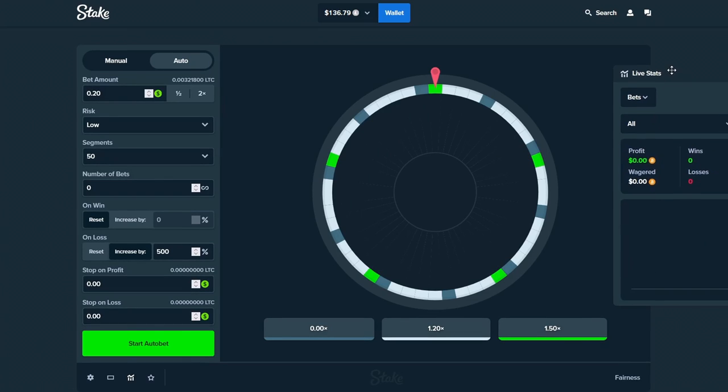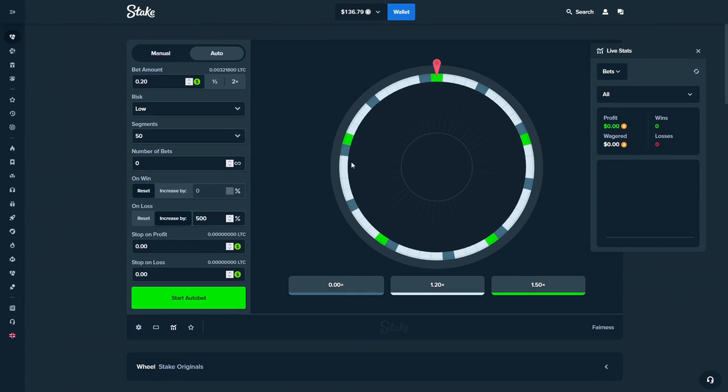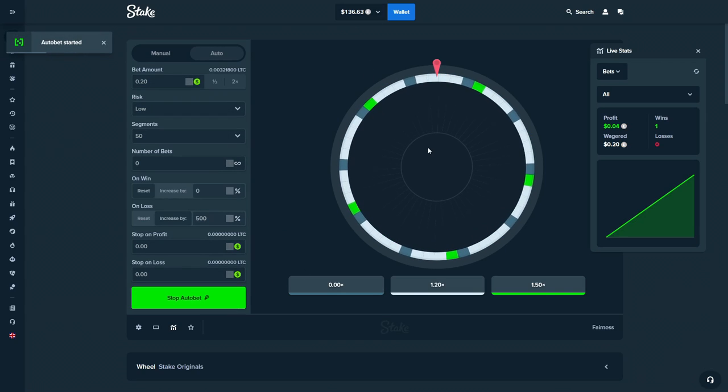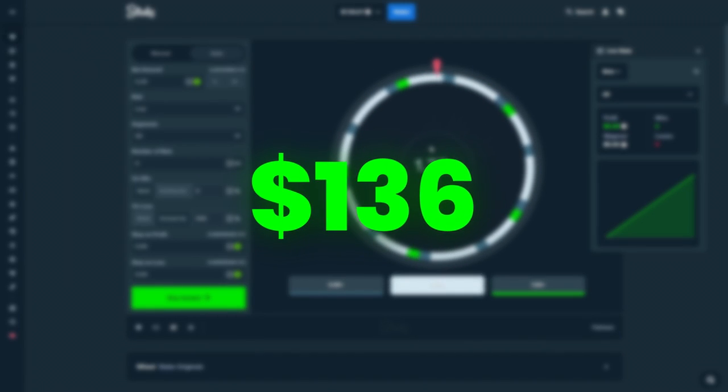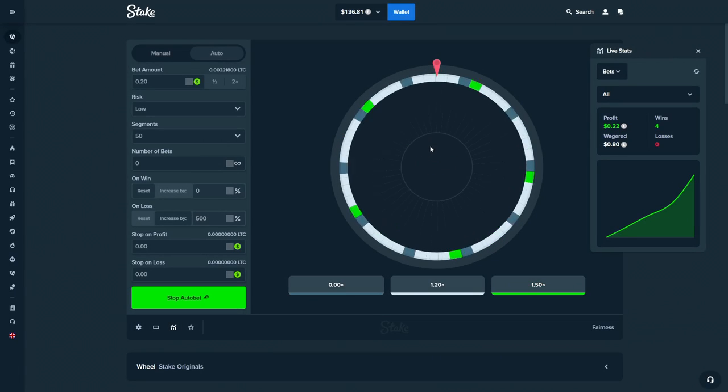Obviously, we have no clue yet. But yeah, in my head, this strategy could be pretty good. So yeah, let's just start it here. We're starting with a balance of $136. So the goal is most likely something between like 200 and 300. But yeah, we'll have to see.